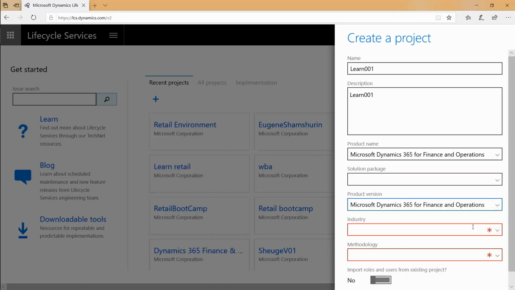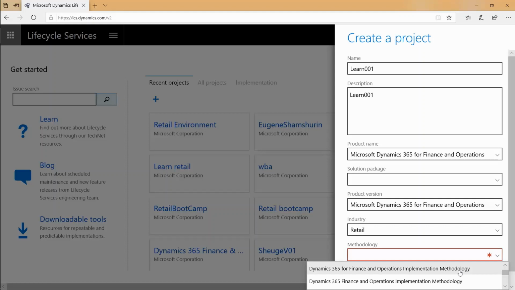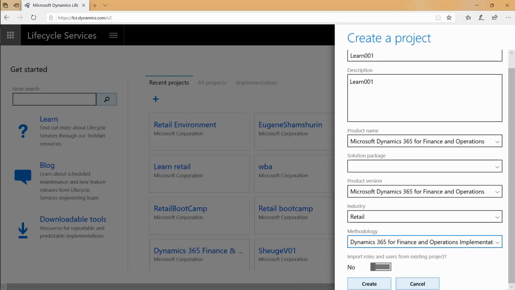With the product version, we're going to choose FinOps. Industry, we're going to choose retail. And methodology, we are going to use the Finance and Operations methodology. We're going to click create.